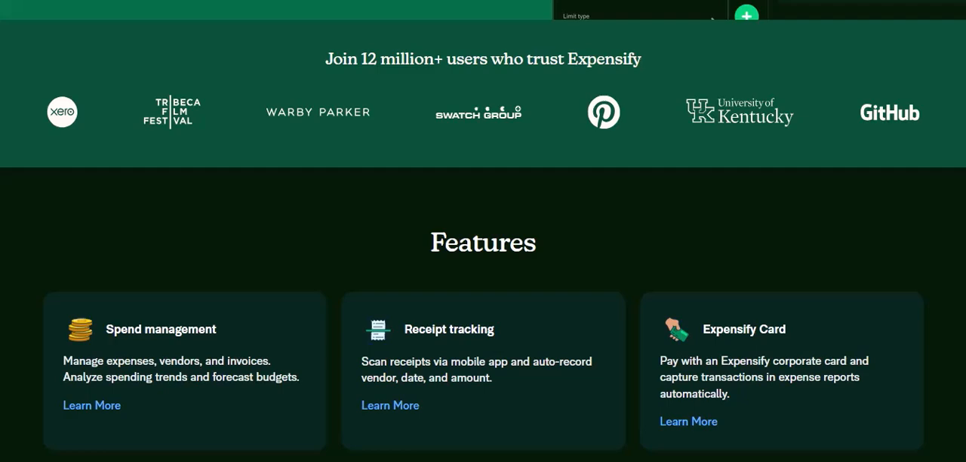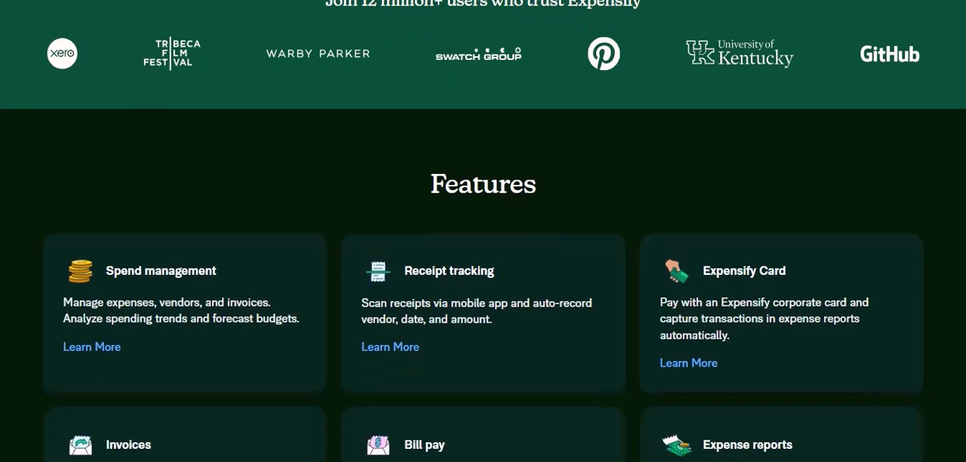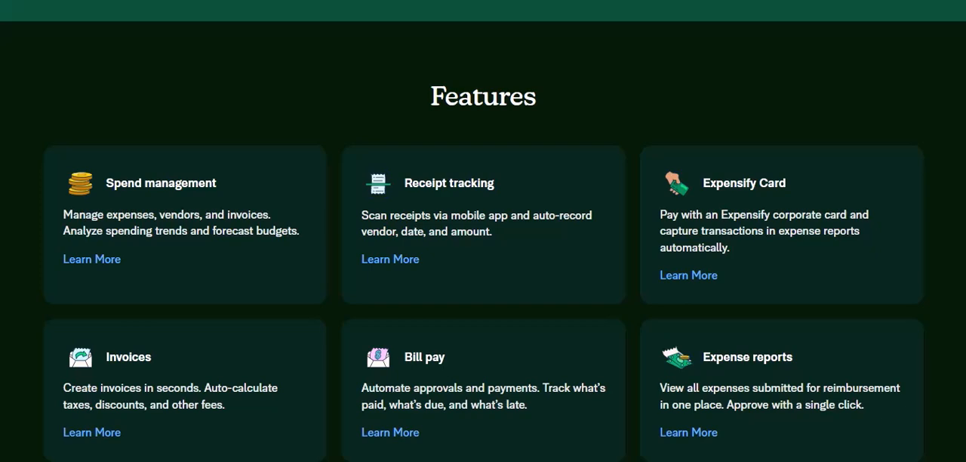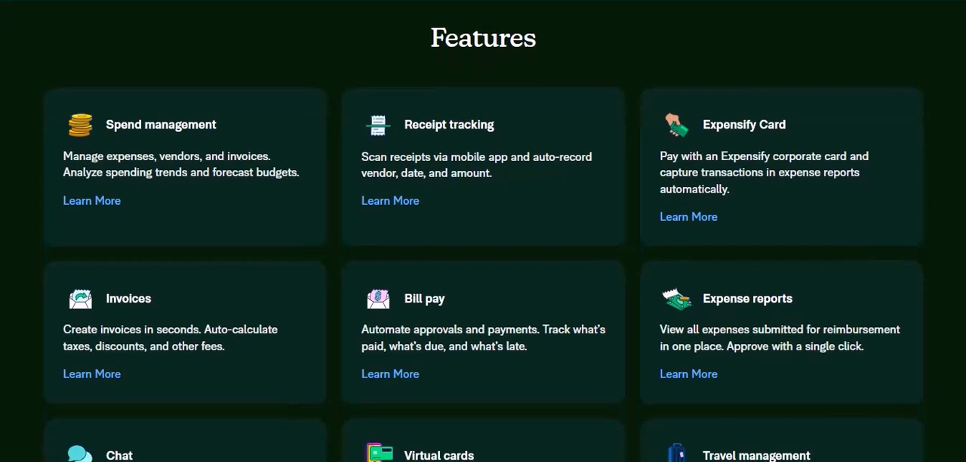The Collect plan, designed for small teams, typically starts around $5 per user per month. This unlocks unlimited smart scans, automated payments, more comprehensive expense and travel approvals, and vital accounting software integrations.